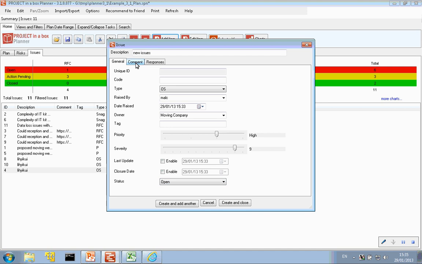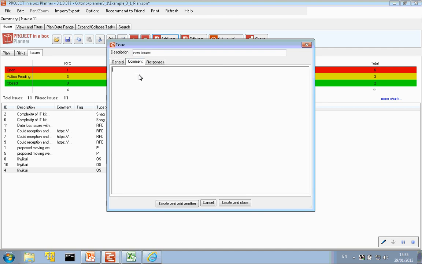Now if I want to straight away I can start putting in some commentary and description about my issue and what we're doing about it, and this is quite a big space here, so there's lots we can type in. It will go to scroll bars if we keep adding more and more information, and we can simply use right click here and paste to copy and paste materials in.